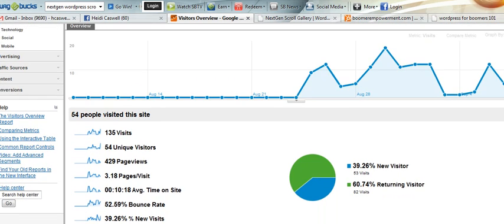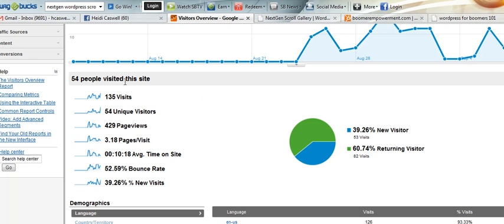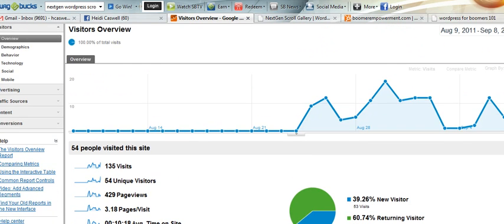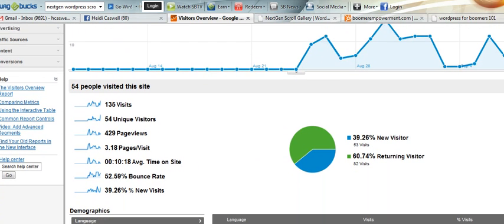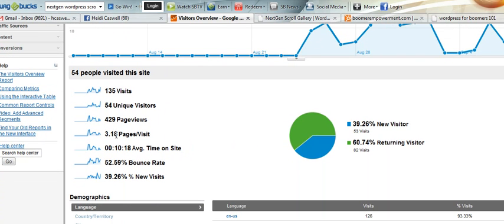How many visits to the website during that time? 54 different people, which is not bad considering that I've only told a few people about it and posted it in a few places. Most people that have visited view at least 3 pages while they're there, and they stay on at least 10 minutes. And only about half of them leave and go someplace else. The others stay on the site for a bit and go from place to place.